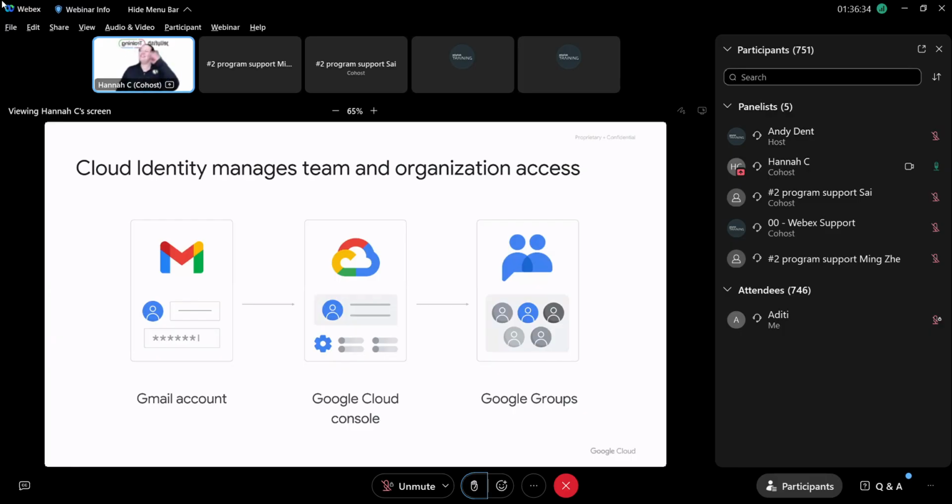Now, a few slides ago, we were talking about organization nodes. And I said, if you are a Google Workspace customer, you will automatically have an organization node. If you are not a Google Workspace customer and you want an organization, that's totally fine. But you need to set up Cloud Identity. Cloud Identity, that is where you are going to manage your users.